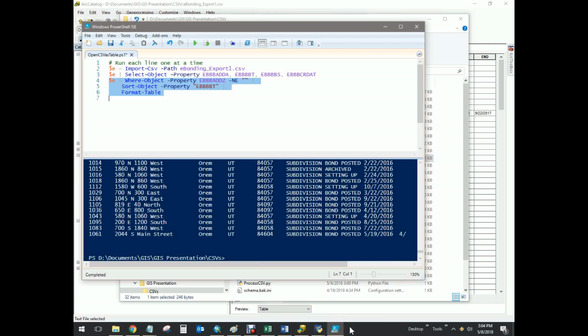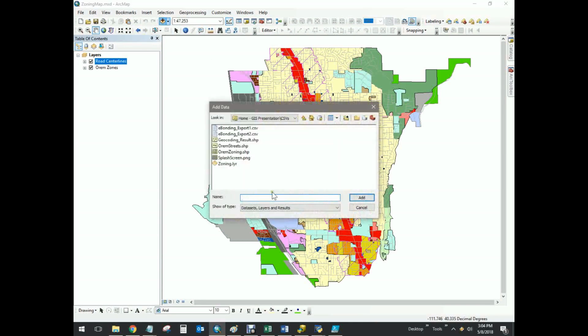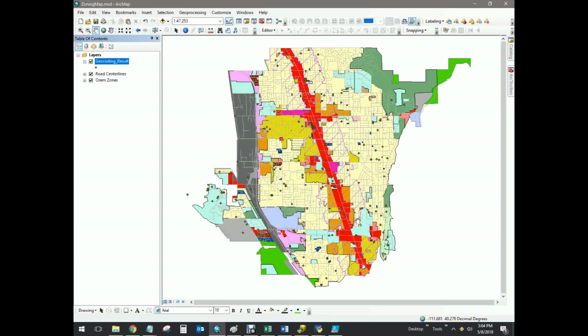Since CSVs are this kind of format that can share data between programs, there are easy ways for GIS to share its data with other programs. So here I've got a map, a zoning map, and I'm going to add some geocoded points. Now, these geocoded points are the result of geocoding the CSV as a DBF, and now it's a shapefile. So the person who sent me this data wants to know what zone each of these addresses are in for these bond projects. So I'm going to do a spatial intersection.